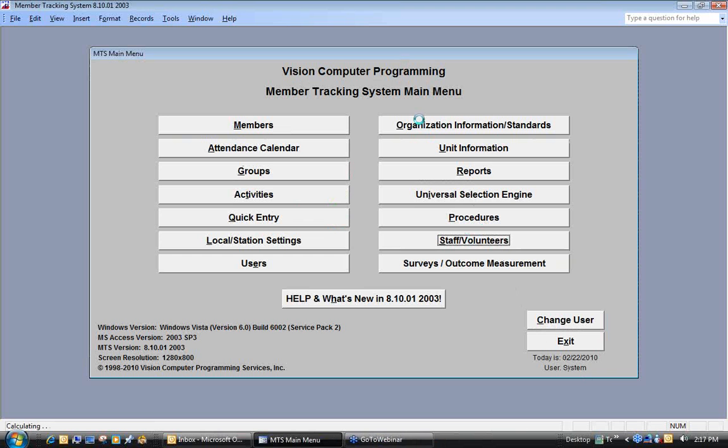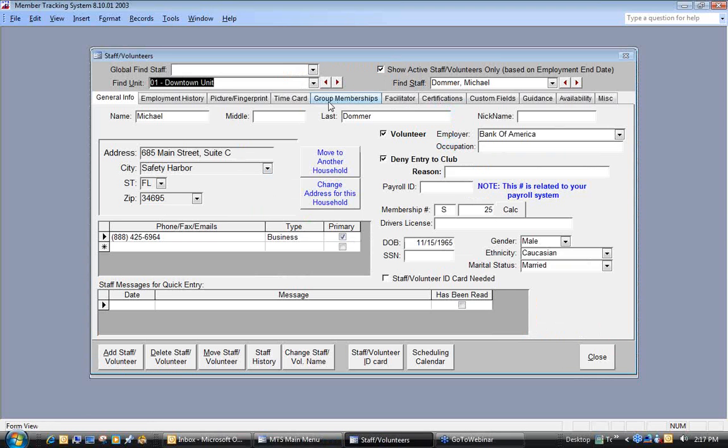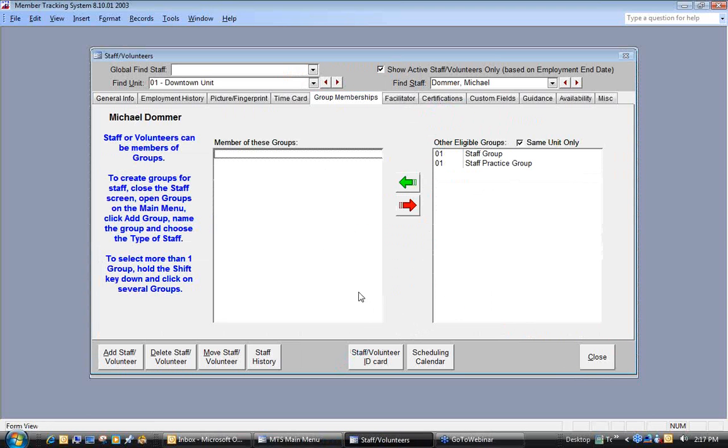So if I go back to staff volunteers, and I pull up that groups tab at the top, you can see on the right is a list of all your available staff groups that you've created in groups, and you can also see if your staff person is a member of these groups. You can add them to groups, and you can also remove a group. So you can edit who's a member of a group right here on the screen.